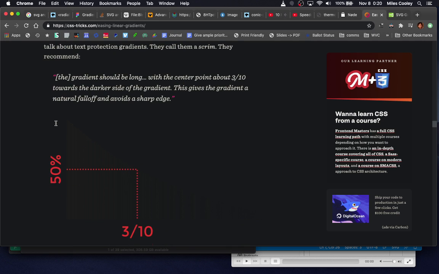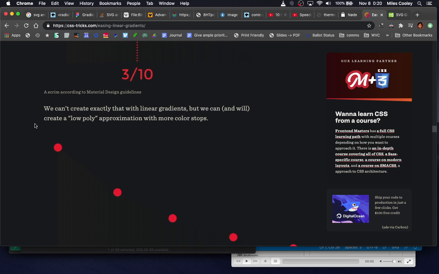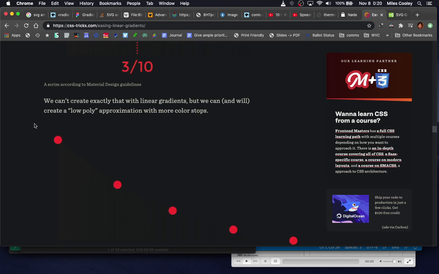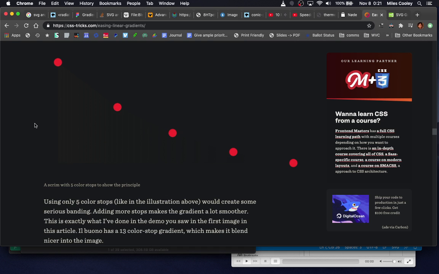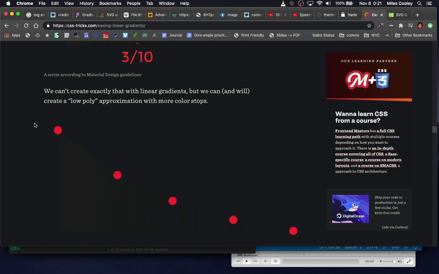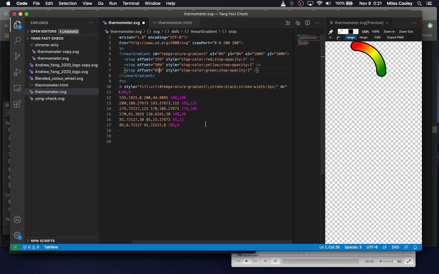Three-tenths toward the darker side of the gradient. Ew, gross. Extra color stops. Yeah, not doing that right now. If it is determined by the powers that be that this be good enough, then by golly, it's good enough.